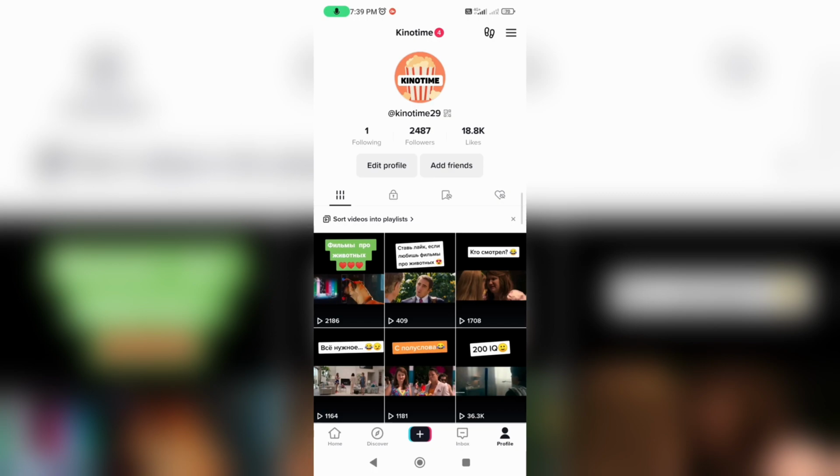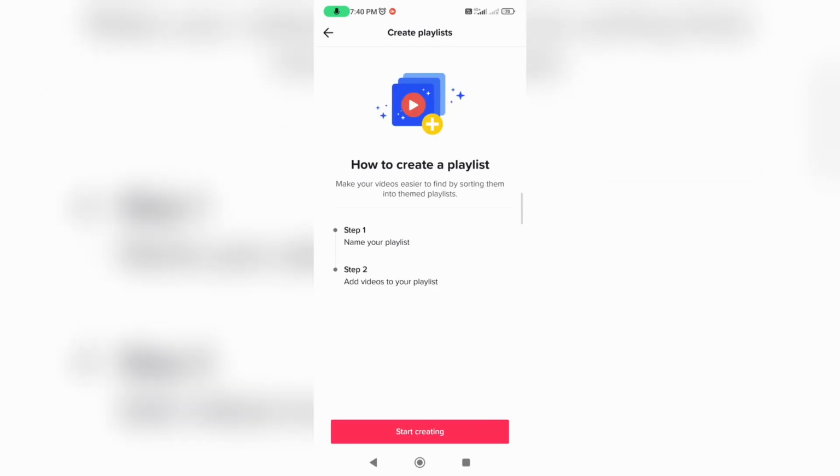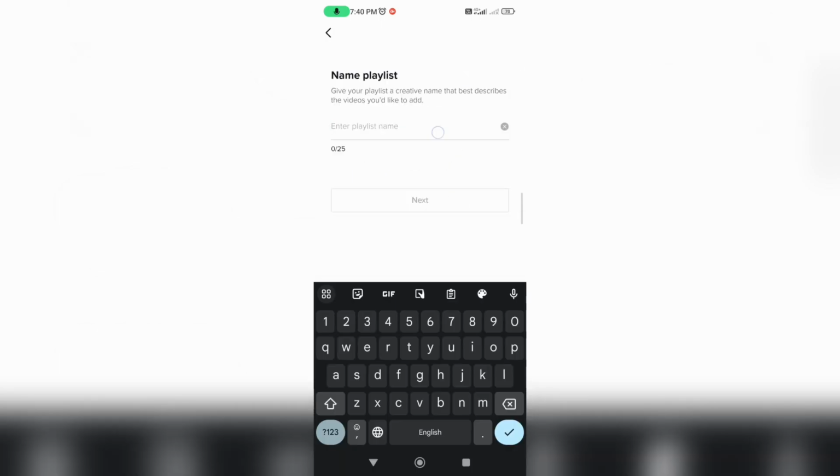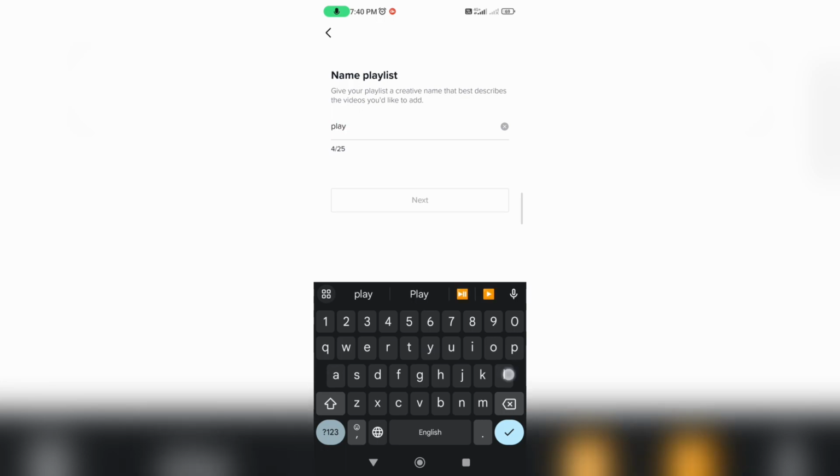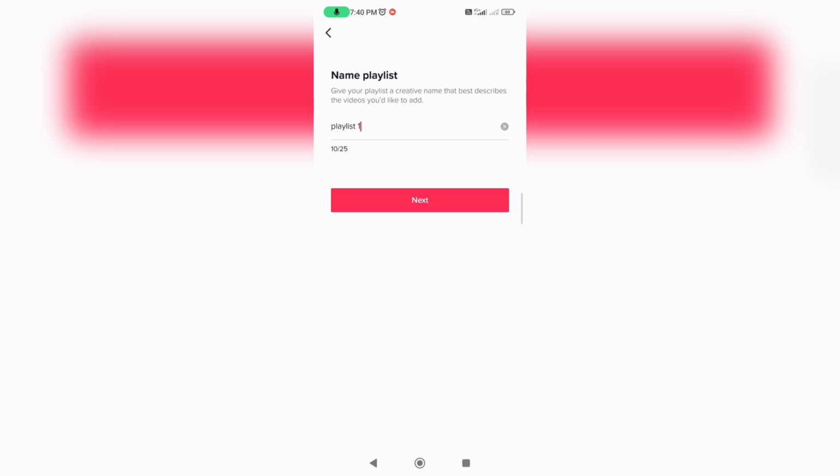To create a playlist I need to click right there, and now I need to tap on this big red button, start creating. Now just name your playlist. For example, let's type playlist 1, for example, and click on next.